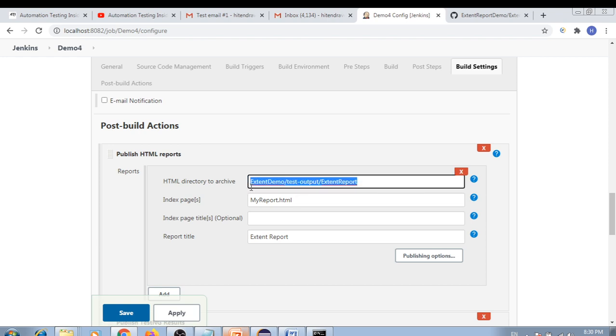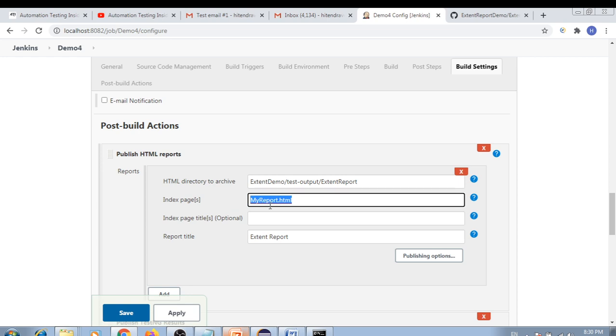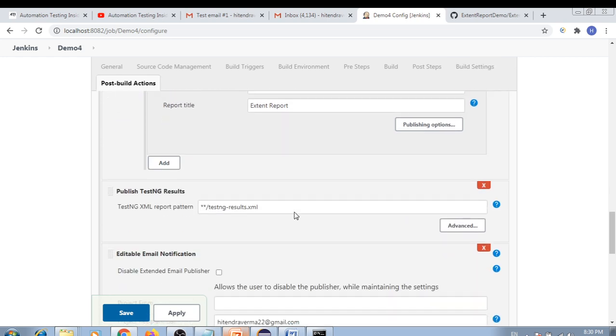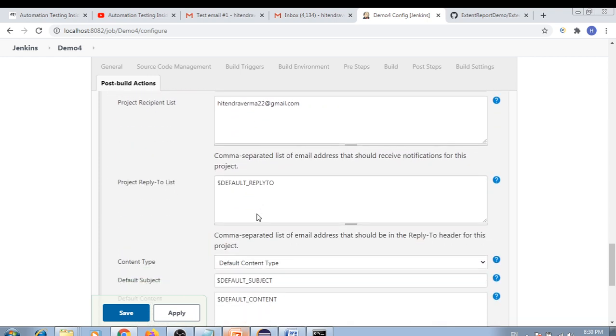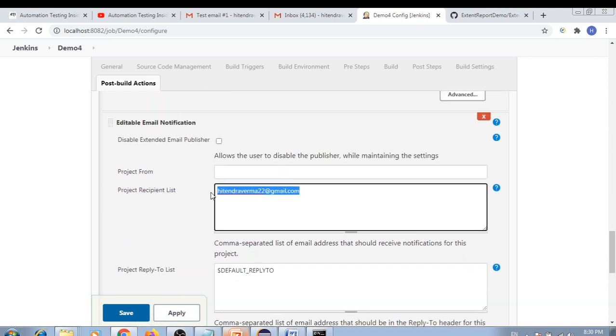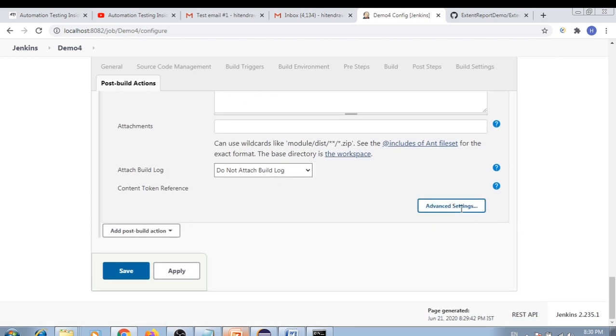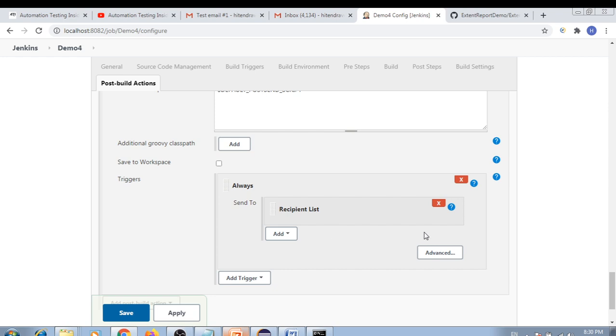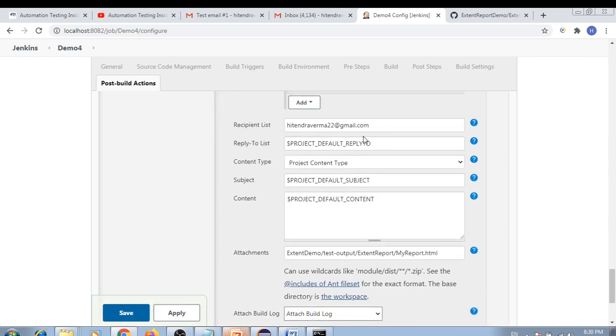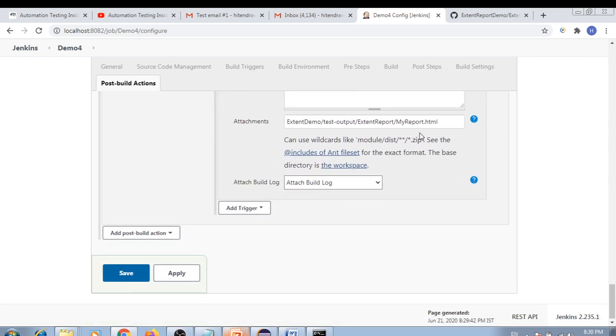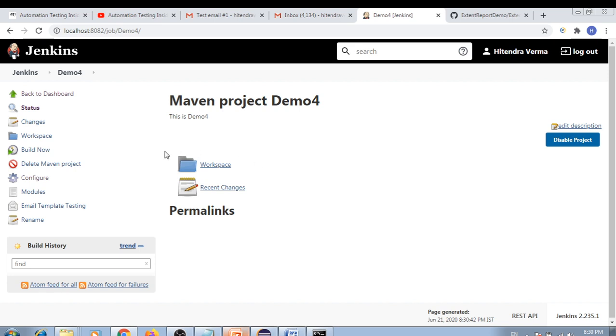and this is my extent report directory, inside that we have this file, my report.html, and this is for TestNG results, and this for email. We have given the recipient address over here, and yeah, this is done. Advanced settings, we have this recipient over here as well, and this is the attachment. So everything is done, guys. So I'll click apply and save. Now we can run our build.